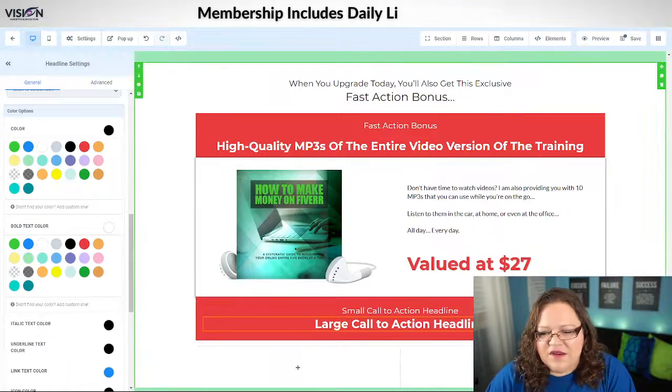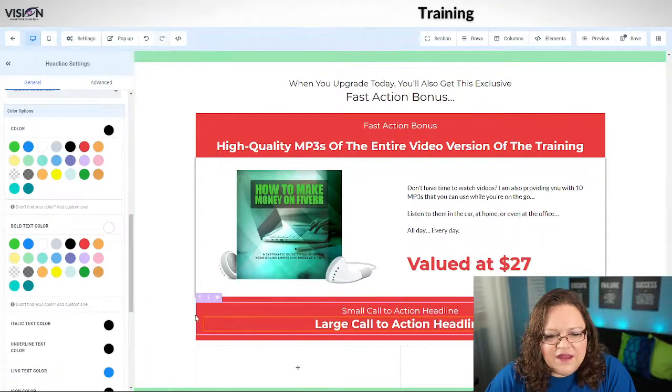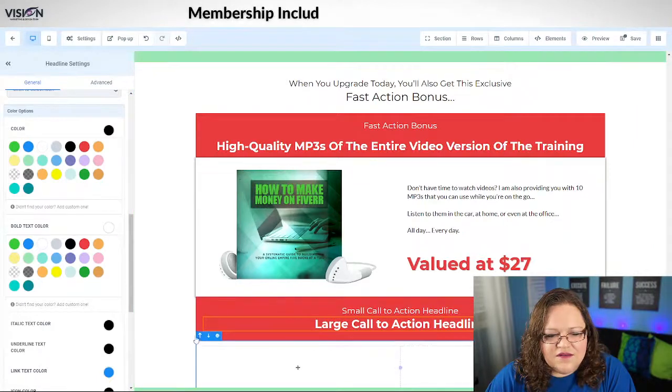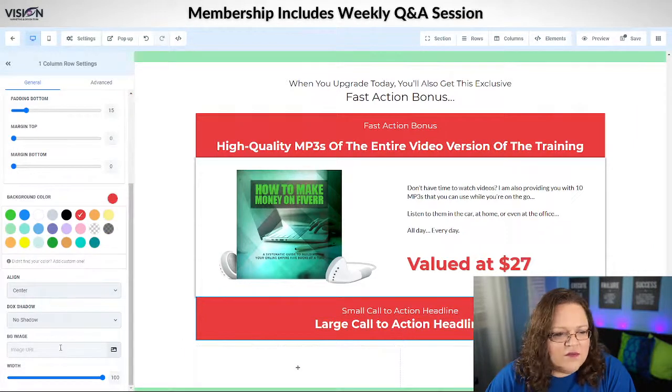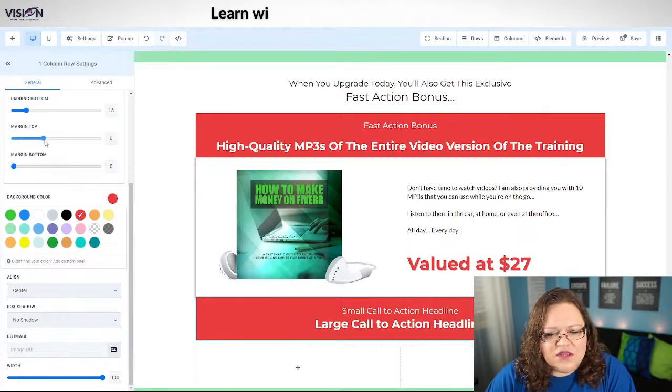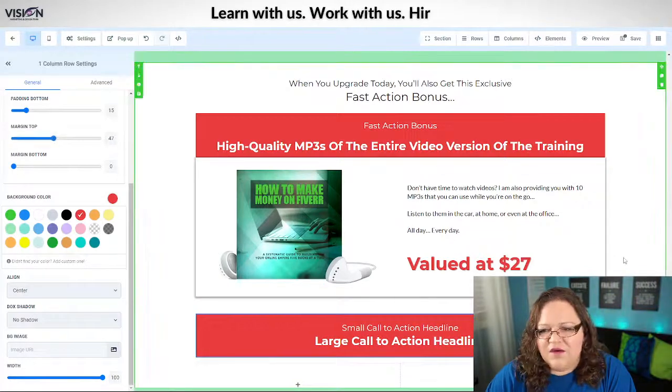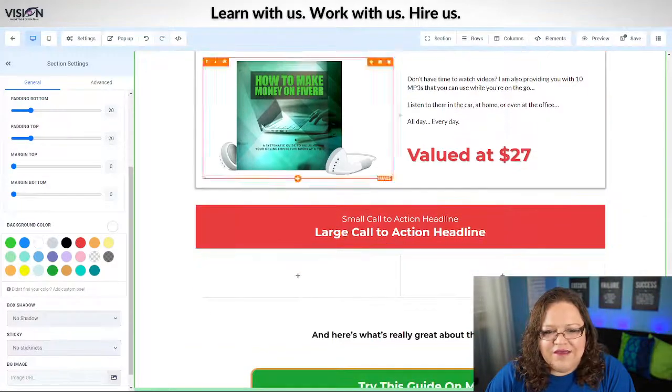white. All right, so now we have, let me go ahead and add some space here so you can tell the difference where one ends and where one begins. So I'm going to go to margin and add some space. Okay, so that is how you can add that box.